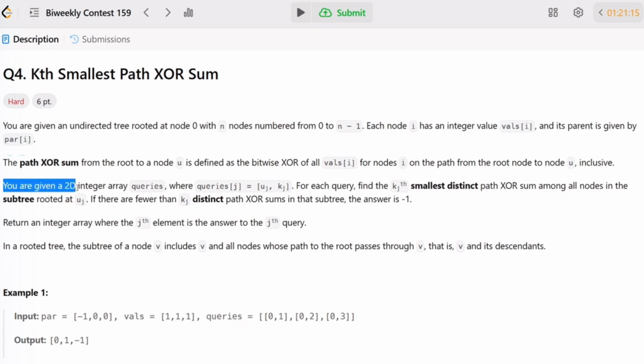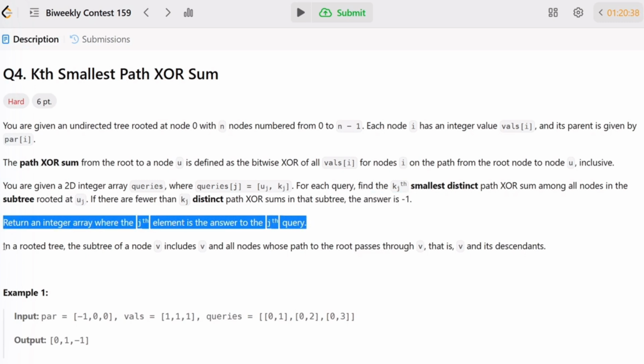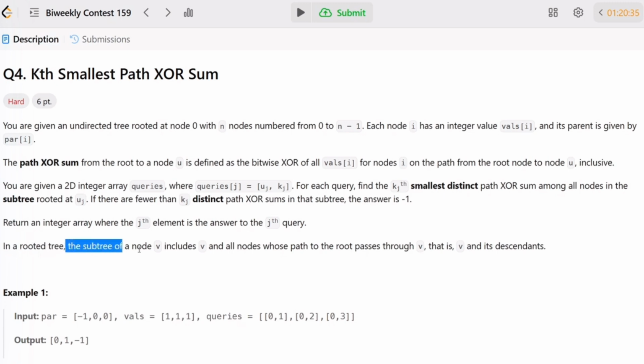Next line it is saying that you are given a 2D integer array called queries, where queries at j has u and k. For each query, we need the kth smallest distinct path XOR sum among all the nodes in the subtree rooted at u. If there are fewer than k distinct path sums in that subtree, return -1, otherwise return the value. We have to return an integer array where the jth element is the answer of the jth query. In the rooted tree, the subtree of node v includes v and all nodes whose path to the root passes through v, that is v and its descendants.